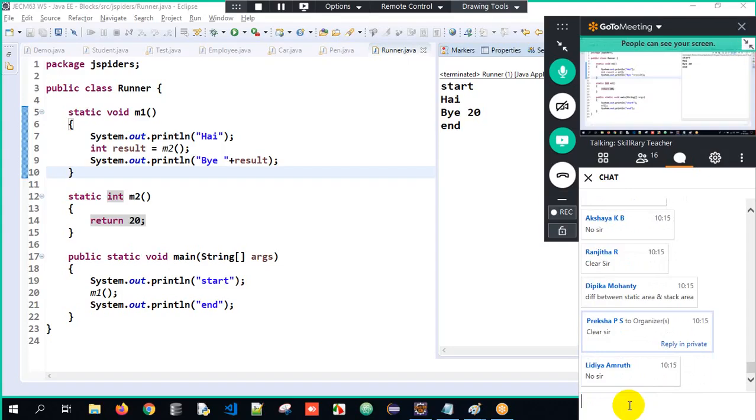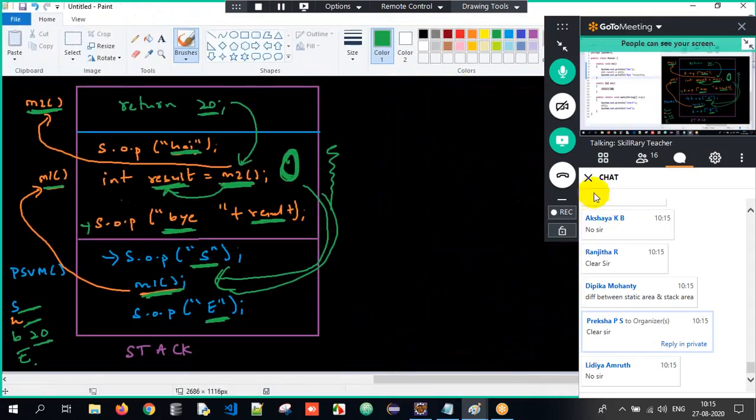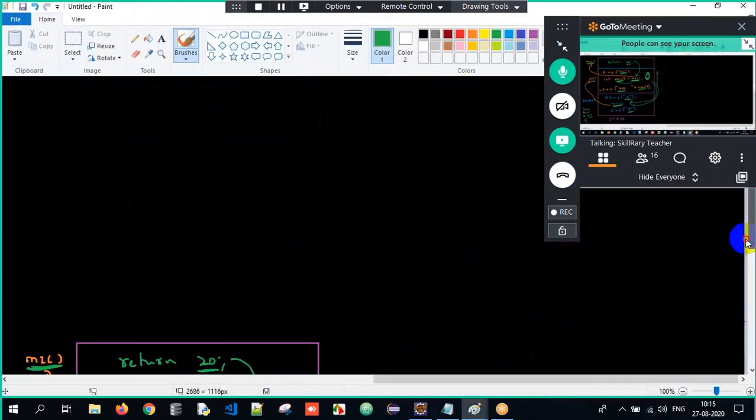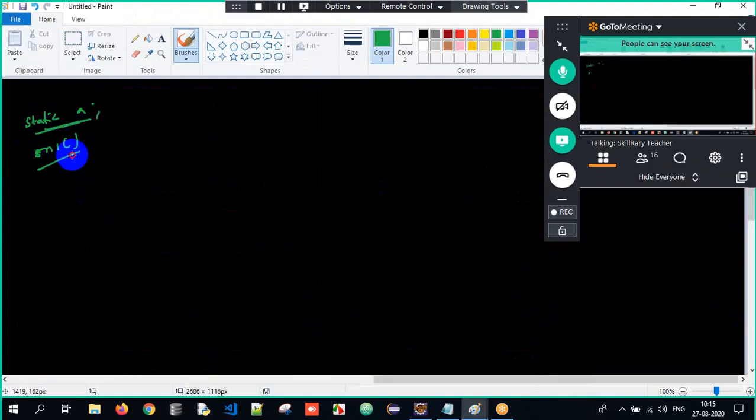What is the difference between static area and stack area? It's different things. Both are two completely different things here. See, if there is a method, the method should get executed somewhere, right? You will have a static variable, you will have a static method. So static properties will get loaded inside a memory location called the static area. The name itself is telling: static area, meaning all the static properties will get loaded.